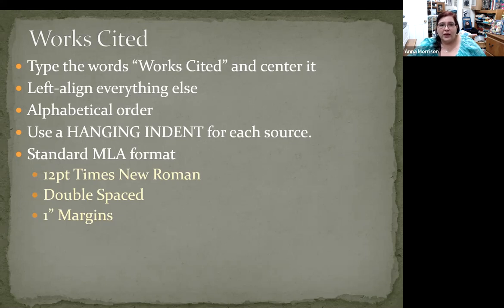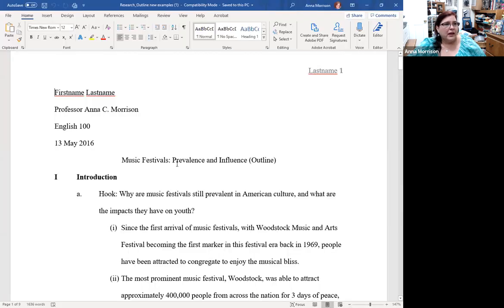Now I also have an example for you, and that is right here, I think. Okay, so hopefully, let me just make sure that you are seeing what I'm showing you. Yes, okay, good. Double click on that, okay.